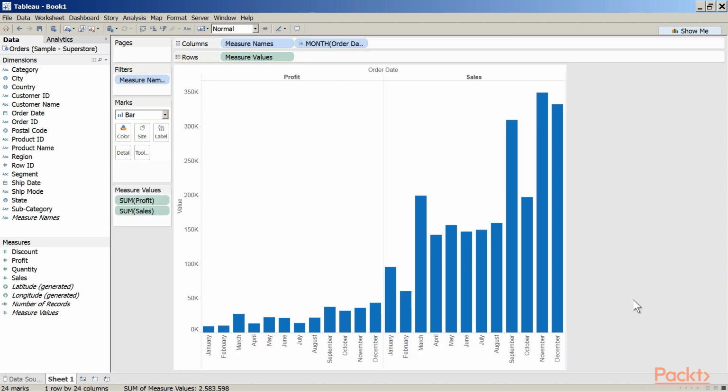placed. You will notice that a new dimension called measure names has been added to the columns shelf, and a new measure called measure values has been placed on the rows shelf. You will also notice that the axis title has changed to value. The original title was sales.